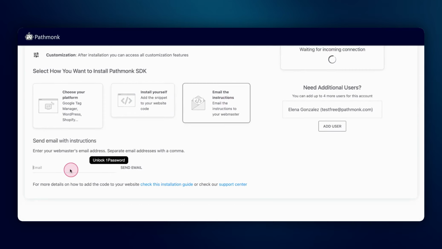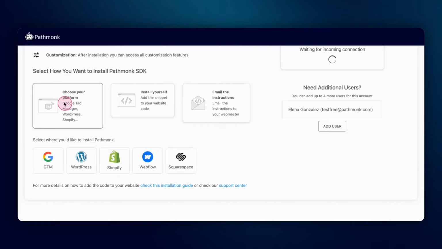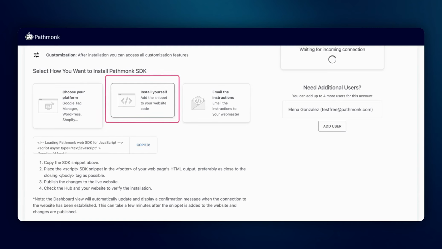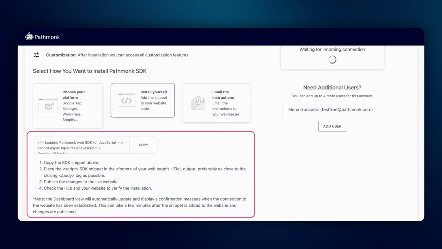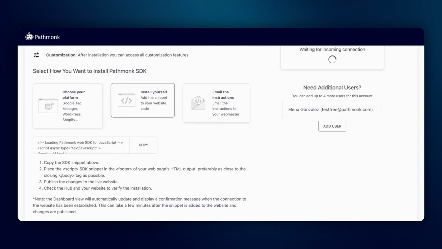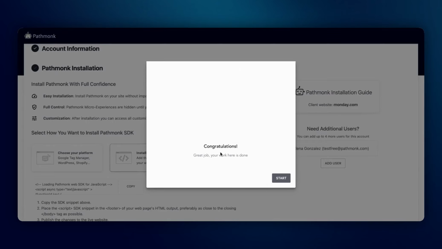As soon as Pathmonk is installed, it begins tracking visitor behavior behind the scenes. But don't worry, nothing will be visible on your site until you're ready to launch. In this example, we'll go with manual installation. Just copy the code snippet shown on screen and follow the steps provided below. You'll see a confirmation screen once Pathmonk is implemented. This step has to be completed before you can move forward.